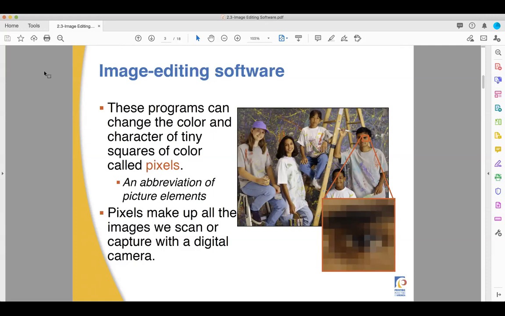So basically, any sort of photograph contained on a computer is a grid of tiny squares of color. These tiny squares are called pixels. It's short for picture element. And if you zoom into any image close enough, it's all built out of little tiny squares. They're all perfectly square. They all line up in a perfect graph paper grid pattern.